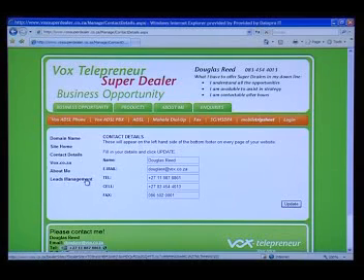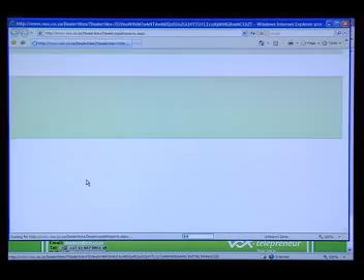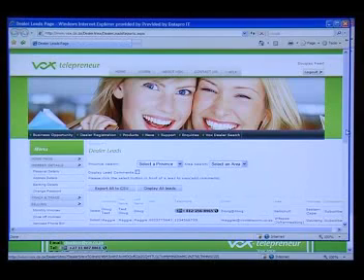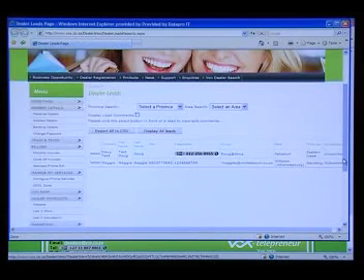In addition, you can check any leads that have been generated from your website on this same admin tool by clicking Leads Management. There are all the inquiries that have been sent from that particular website. I hope now you'll agree with me that the Vox website is a vital business tool for dealers.